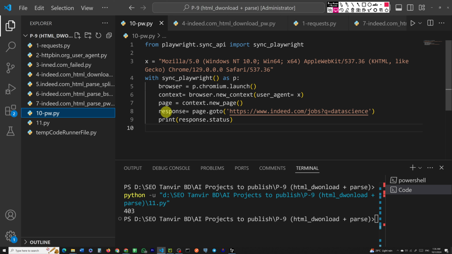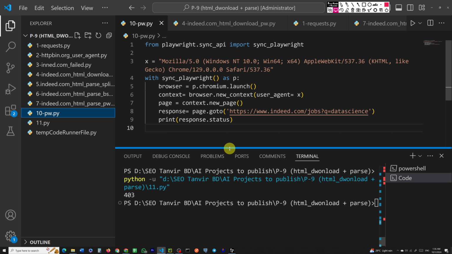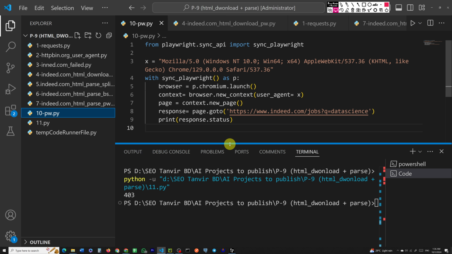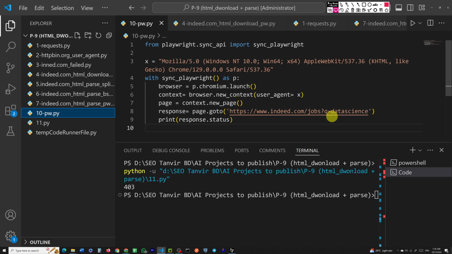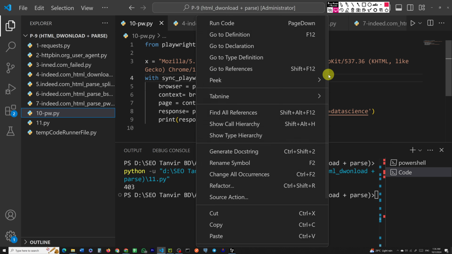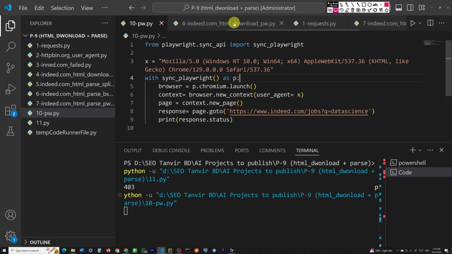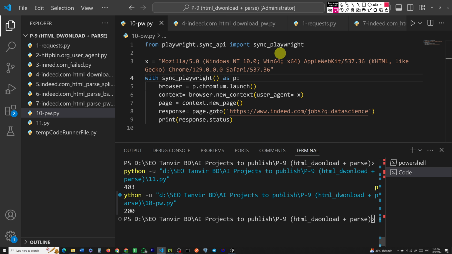If I run it, then you will observe this. My response will be a good response. That means 200. If it is 200, that means I can easily scrape indeed.com. Okay, in front of you, I am running this code. So just observe it. It is coming. Look at this. It is really amazing. For this response status, we found 200.